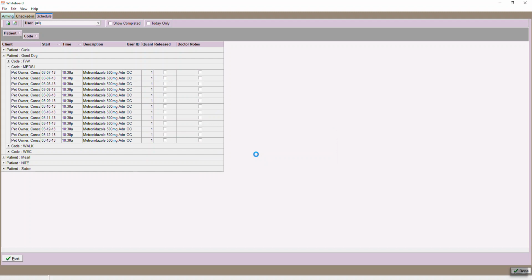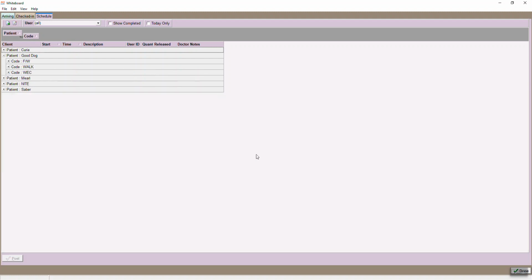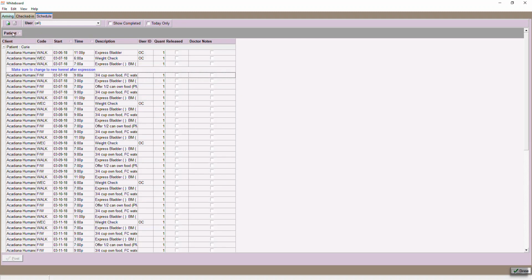So I'm going to hit yes, and it's going to delete all of those codes for the meds 1 right there. So that's just an easy way to do it instead of going through the record and doing each one at a time.